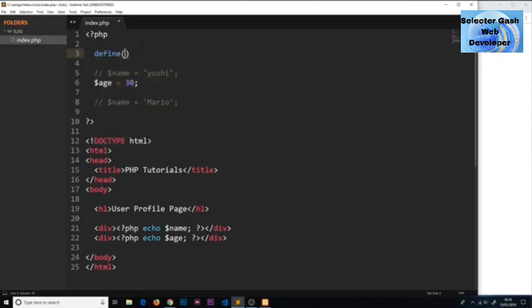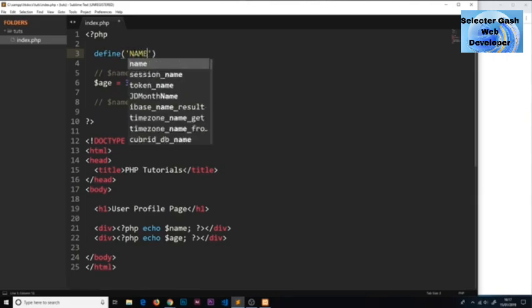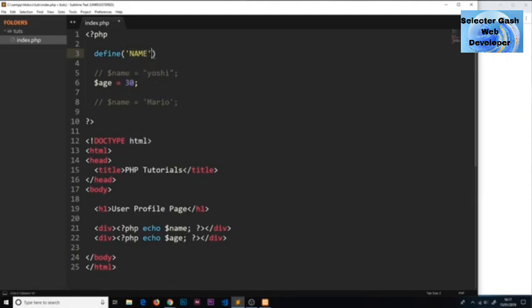Now, I know we've not talked about functions, but essentially, we just use the define keyword, then parentheses to invoke this function, and we will talk about functions later on more, and then we set the variable name or the constant name, and it's common practice to do this in capitals, because then we know it's a constant later on when we use it, and then we set the value of that constant. So I'm going to set this to Yoshi.